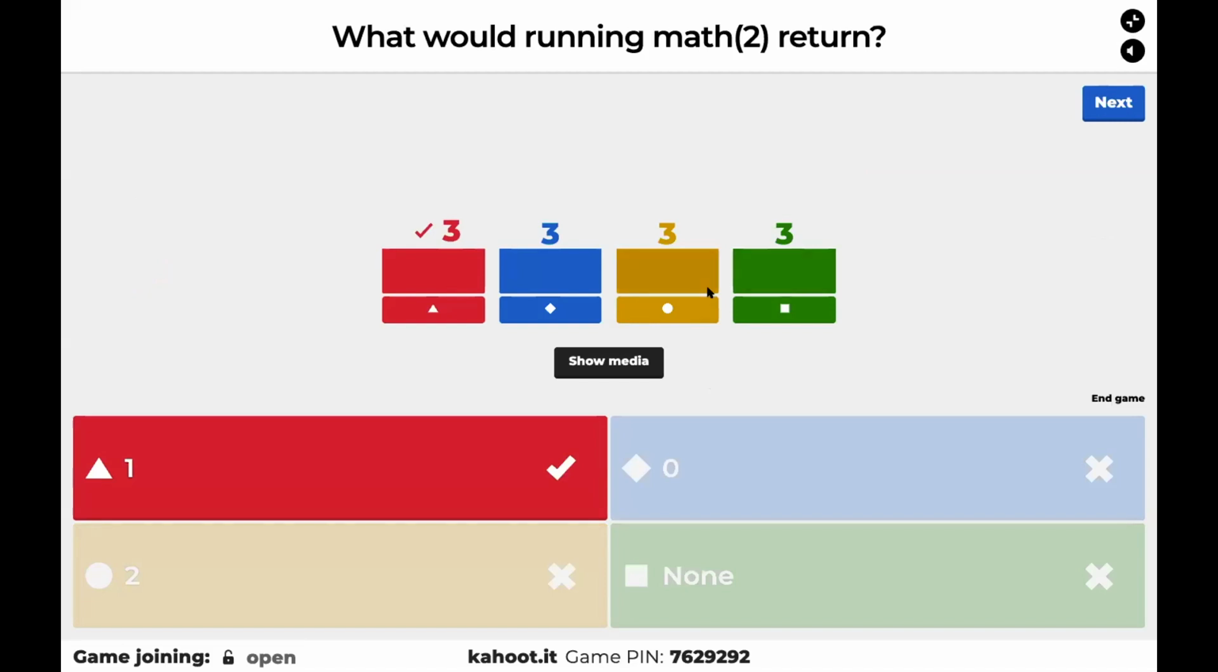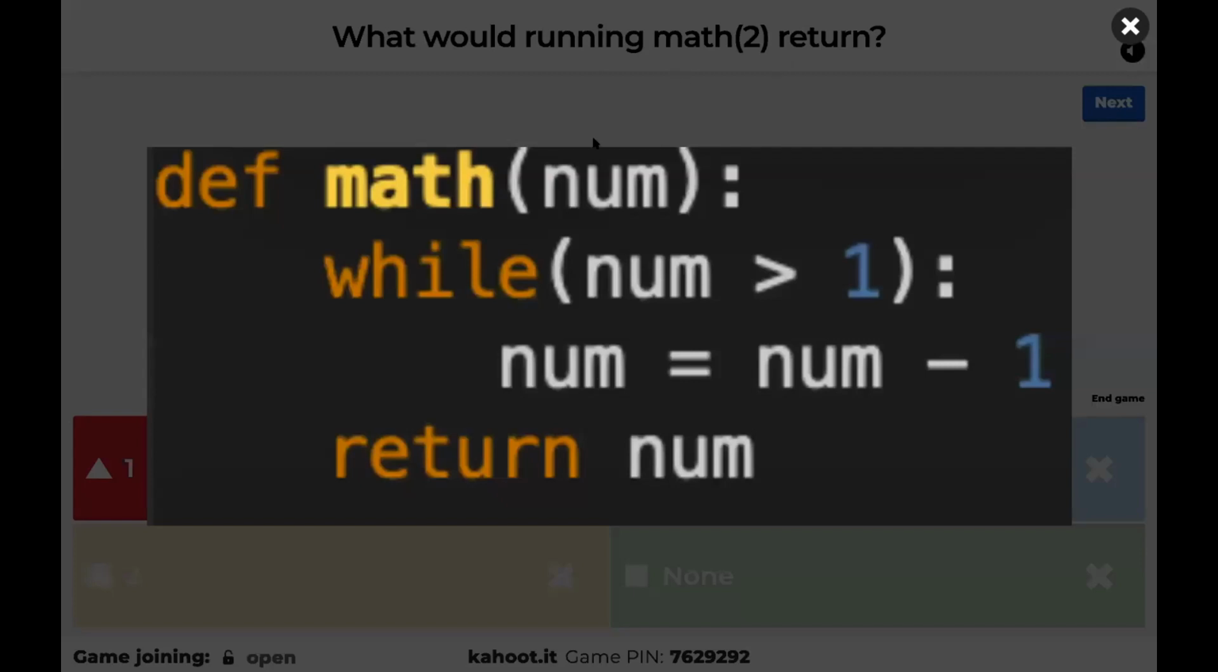All right. So what is math of 2? Num is 2 because you're in math of 2, and this is the only variable, and that's what you give it. So while num, or 2, is greater than 1. Is 2 greater than 1? Yes. Num equals num minus 1. Num equals 2 minus 1, or 1.